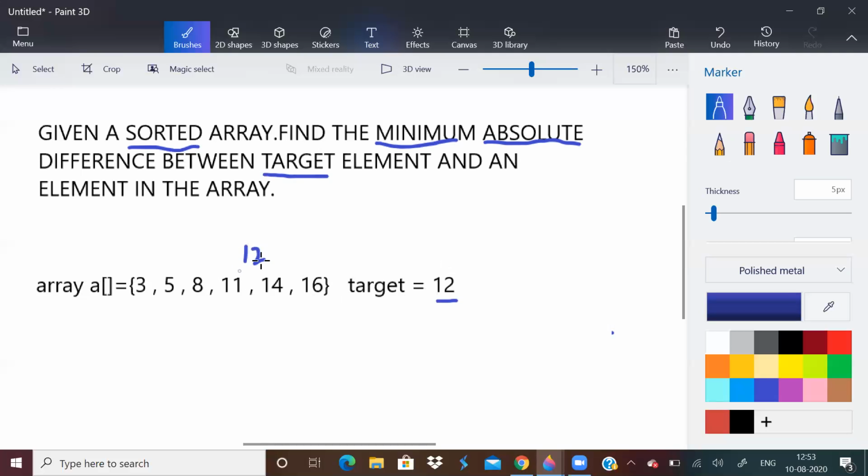So we will get the minimum absolute difference if we compare 12 with its neighbors, both left and right, if it has two neighbors. If it does not have two neighbors, then only one neighbor. For example, if the element was here, then we compare with this only. If the element is here, we compare with this. But in this case, we have two neighbors, so we compare it with the left and right neighbor.